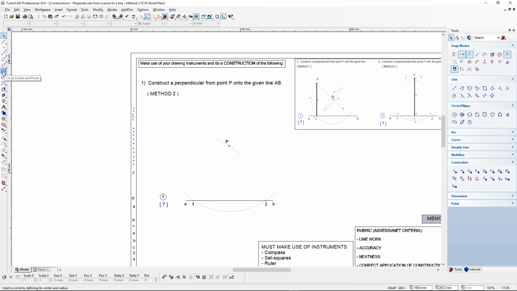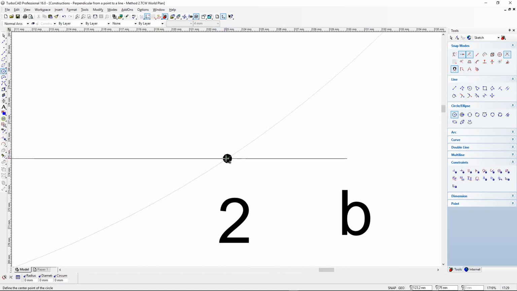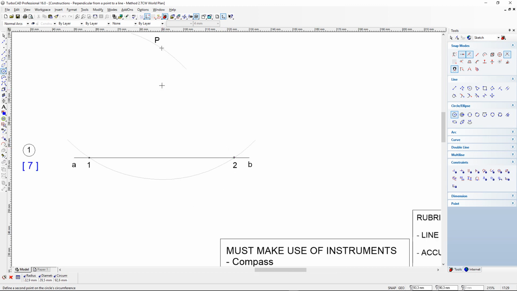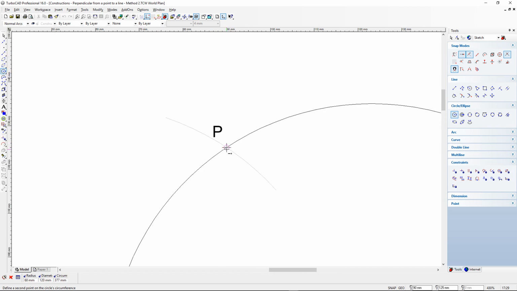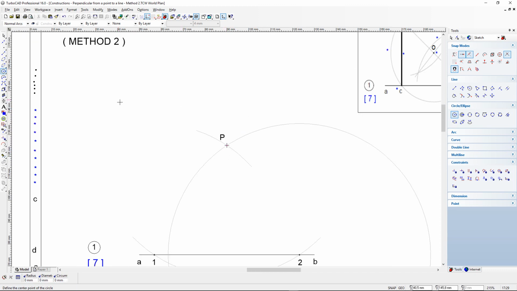Then I will do exactly the same from point 2, the reference point on the right hand side. I make sure that I place my compass exactly on the intersection, and I stretch it perfectly to the same distance that I did from point number 1, which in my case is a radius of 60 millimeters, and I will snap to point P perfectly. Now I will take my eraser and erase the excess of those arcs that I don't need.